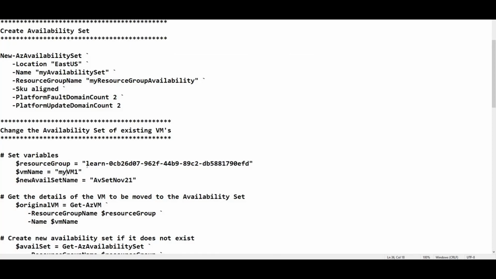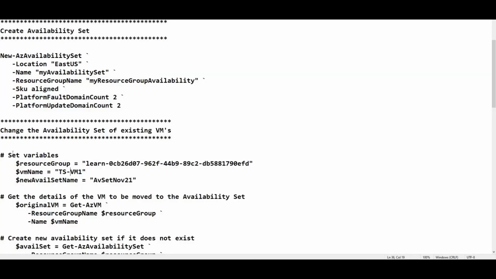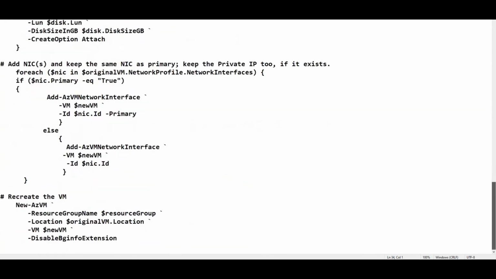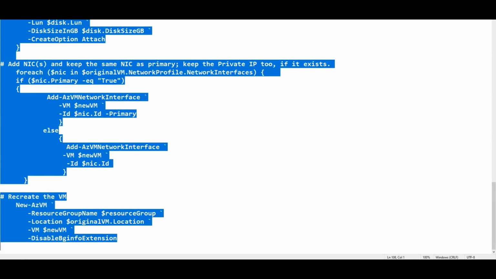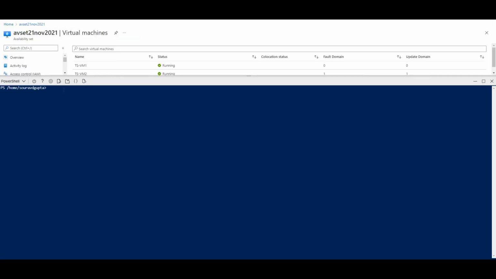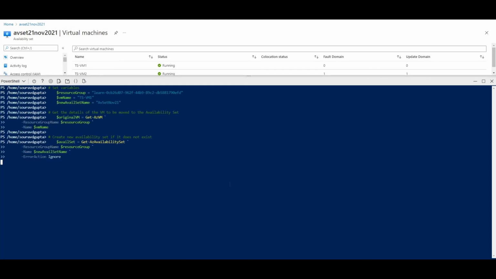So let's say that let's move this VM TS-VM1 to another availability set. Let's copy this PowerShell snippet, and I am going to run it in the PowerShell Cloud Shell. Let's wait for a couple of minutes.